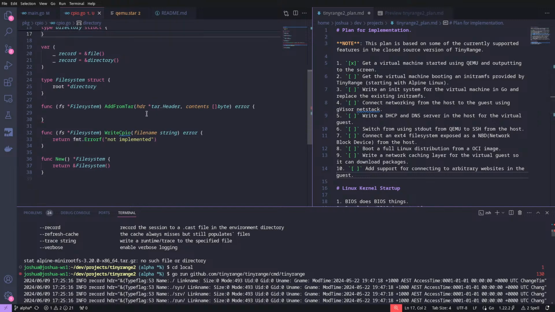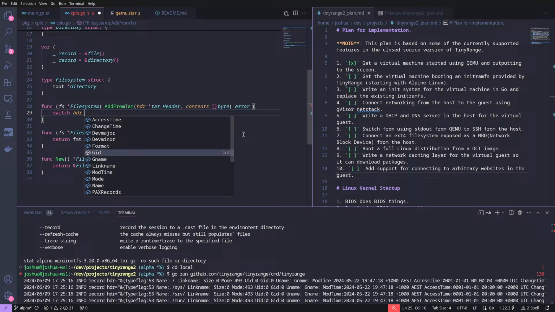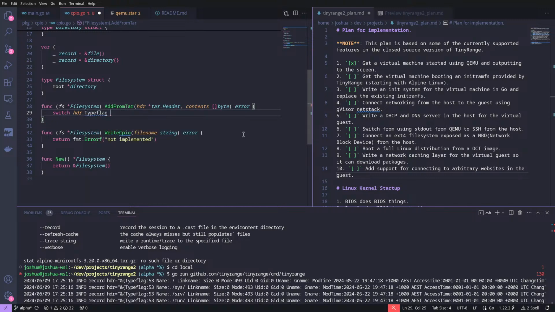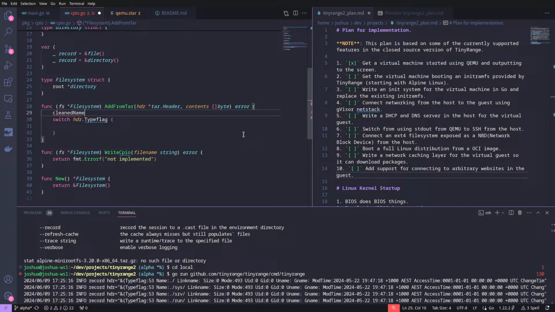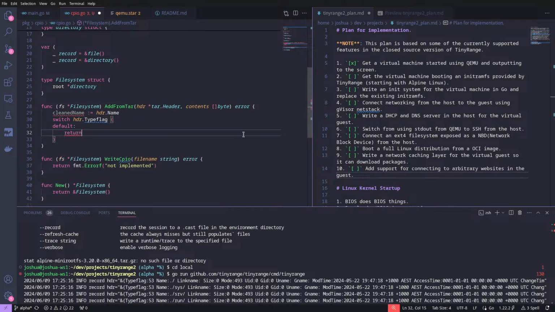We'll deal with this anyway. The first thing we're going to do here is switch on header.Typeflag. We'll also need a cleaned name, which is header.Name. Default: filesystem.app, tar type flag.